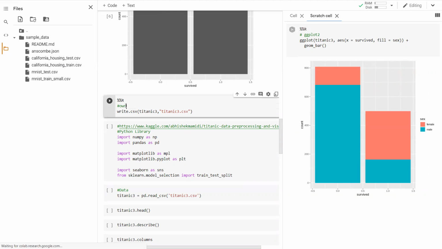But if I did want to make available this Titanic3 dataset, I could write it out as a CSV file, and it may take a moment or so. There is a little bit of latency here, but if I incorporate the write.csv Titanic3, so I take that Titanic3 file, and then I give it a name, it should be here.